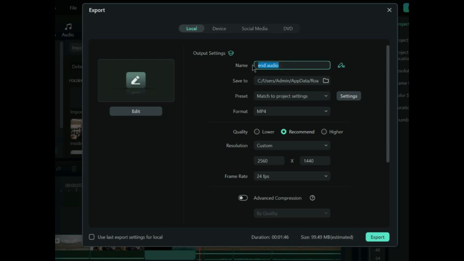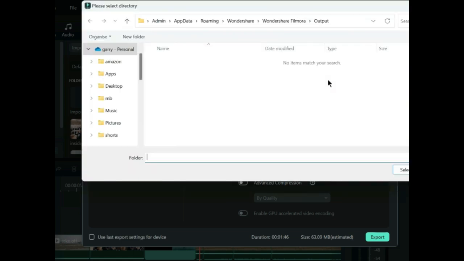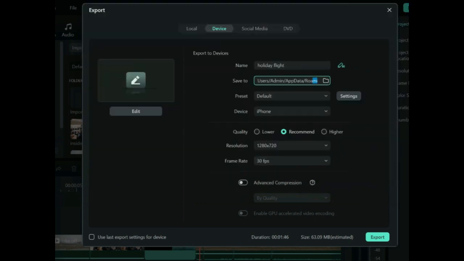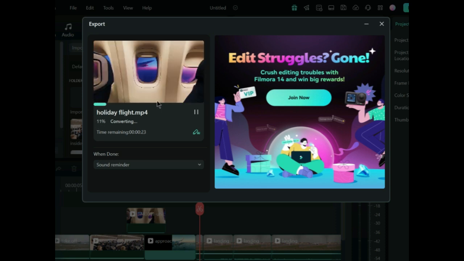What we want to do is give this a name. So let's put in holiday flight, and you can select your device. Let's do holiday flight again here. And here you can select what file you want to save it into on your computer. Preset is default. Again, recommended. And all you do is click on export. And what happens, this then exports this down to your video.